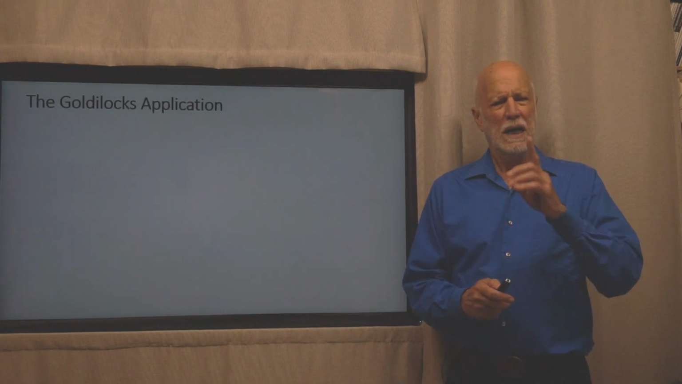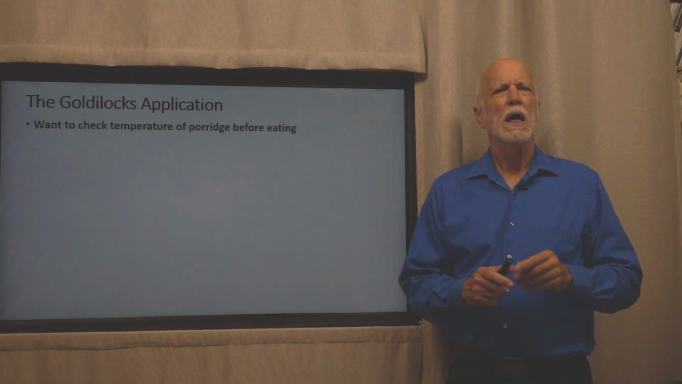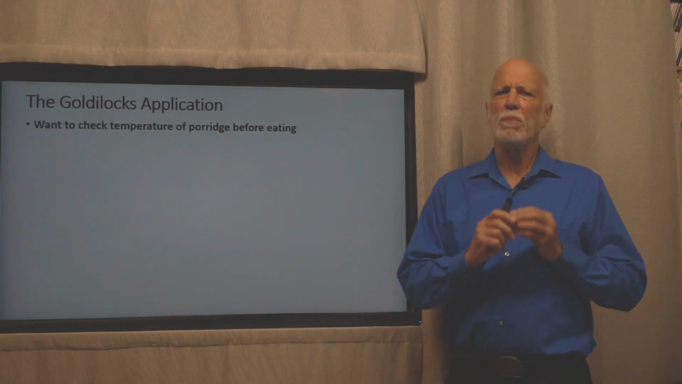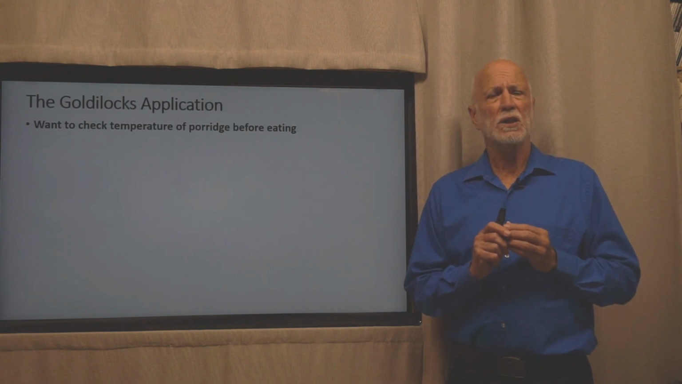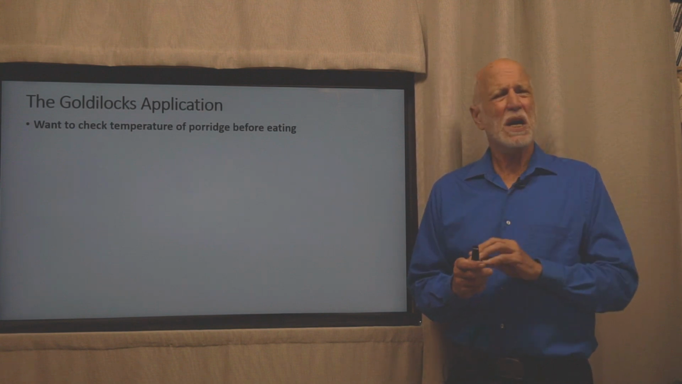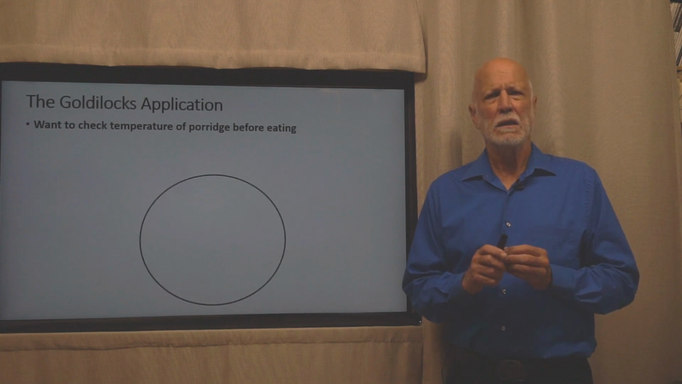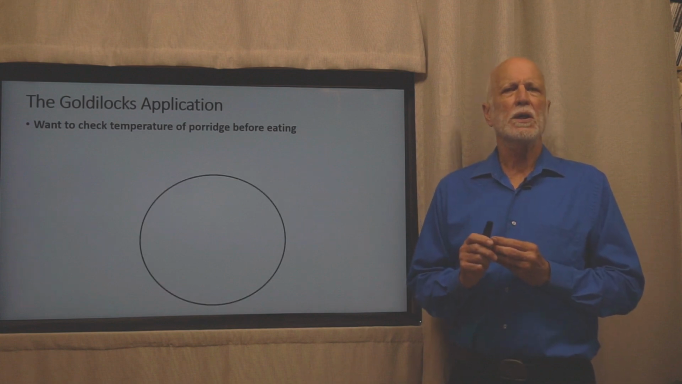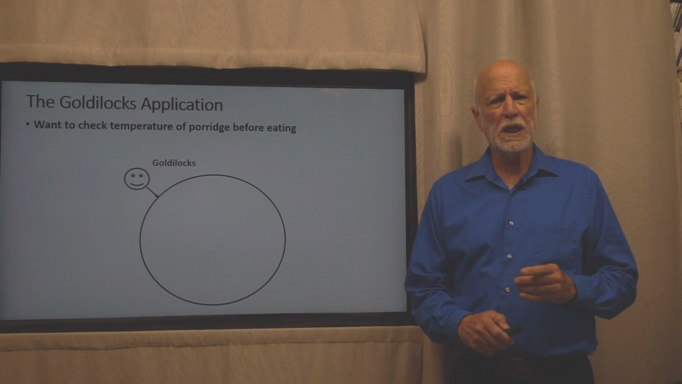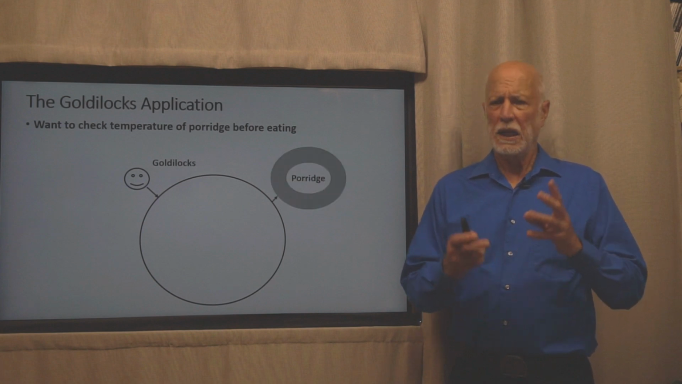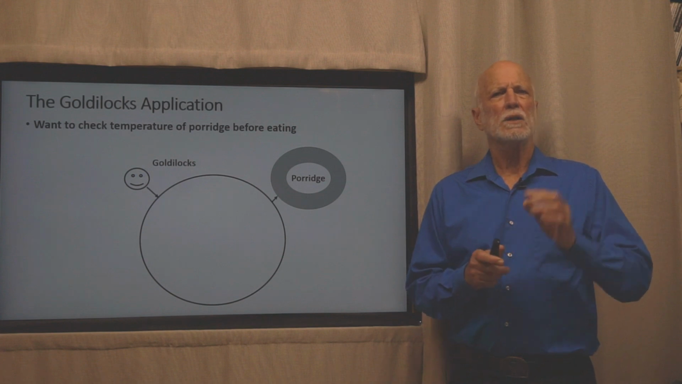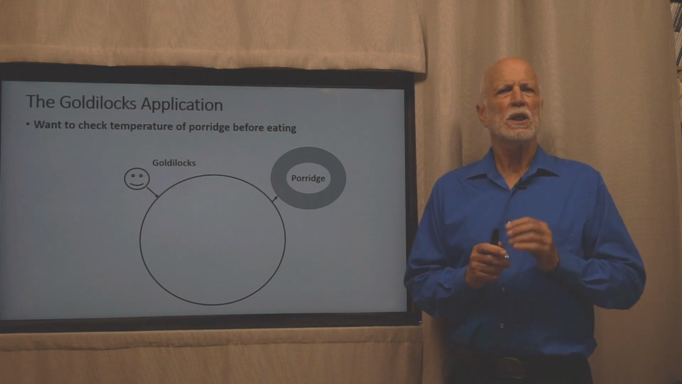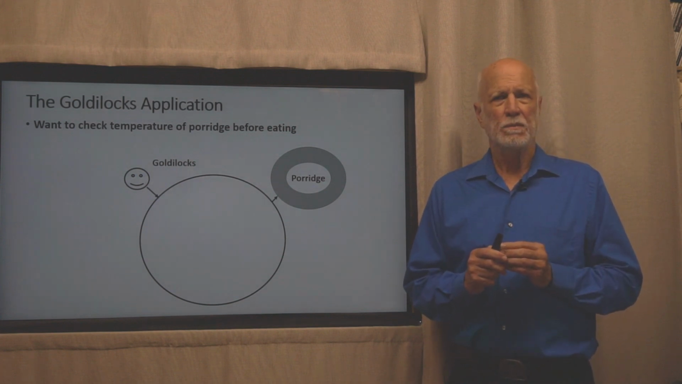So, here's our application. What we want to do is check the temperature of porridge before eating. Now, obviously Goldilocks did this manually, but there's got to be an app for that. And so what is our app going to do? Well, we've got Goldilocks on one side and the porridge on the other side. And the app is going to tell Goldilocks when the porridge is just right.